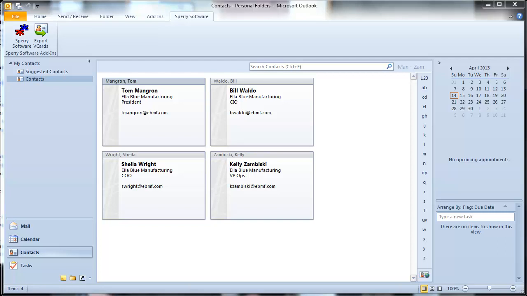In this video, I'm going to show you how easy it is to convert all of your contacts within Outlook to VCard format with one click of your mouse, with the VCard Converter add-in. It allows you to export all of your contacts within a folder, or you can choose to export just the ones you select. In addition, you can import multiple contacts from a single VCF file.